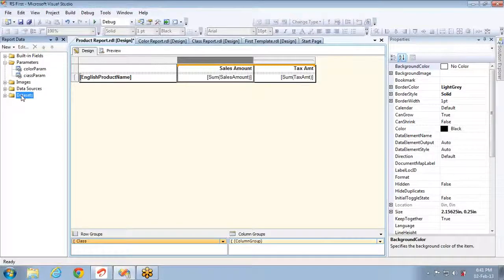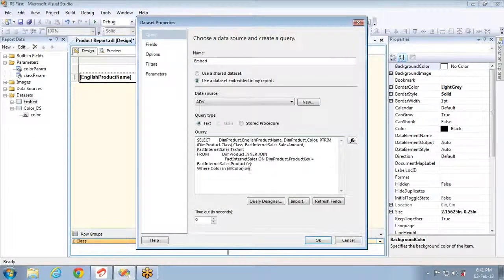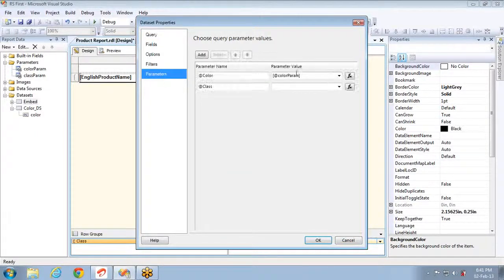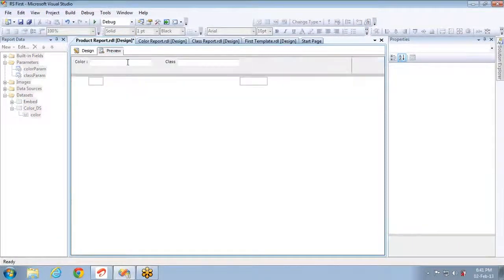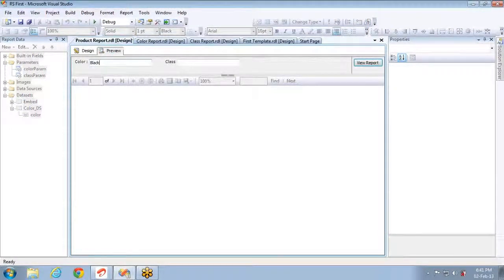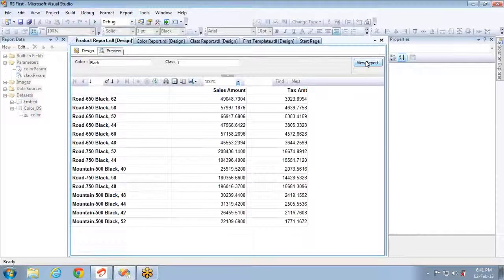And in the data set we have to filter based on class also. Class in @class, whatever the value that I am passing. And in parameters I have to map this class with the class parameter. And now if I see the preview here, by passing black, and class L, it should filter, and it is filtering, I guess.